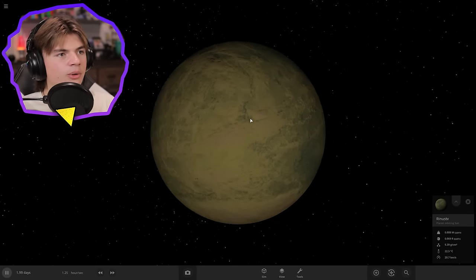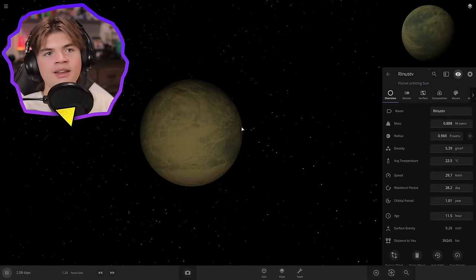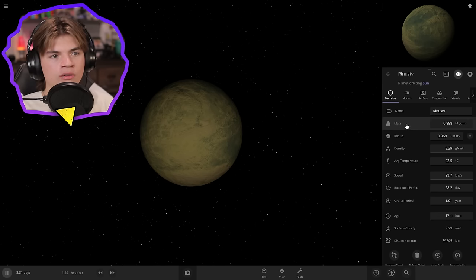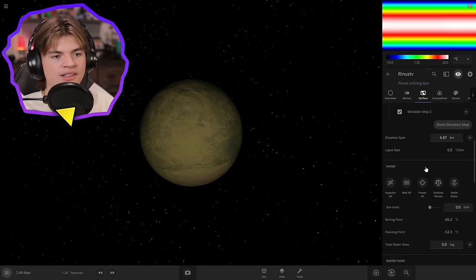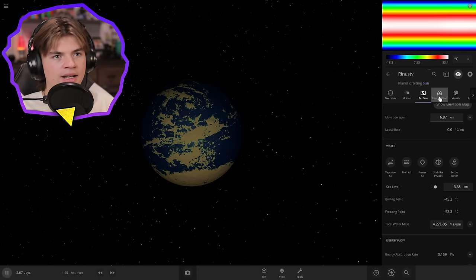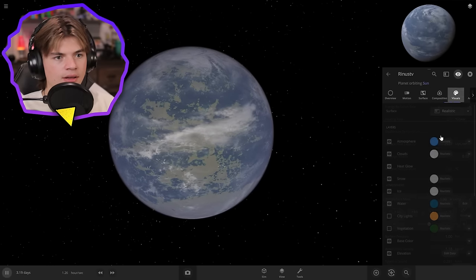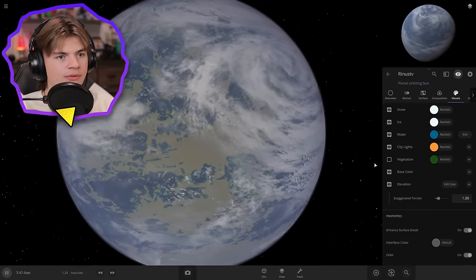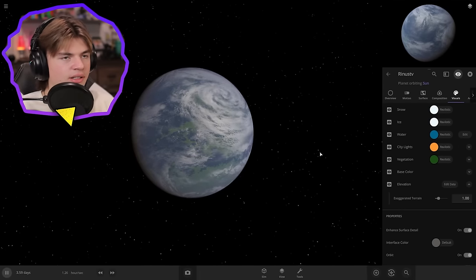And to do this, I think we could just terraform it and then make the rotational period really slow so the cold side stays cold for a long time. So let's start by adding some water to it and then add an atmosphere. And let's make it look prettier. Let's add city lights on the back, add some vegetation. There we go. This is looking like a pretty good planet.